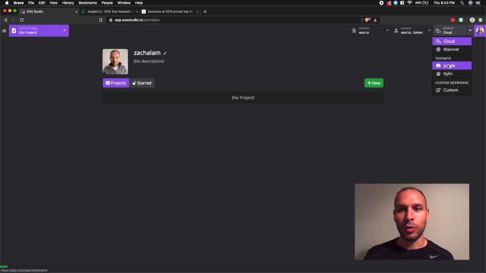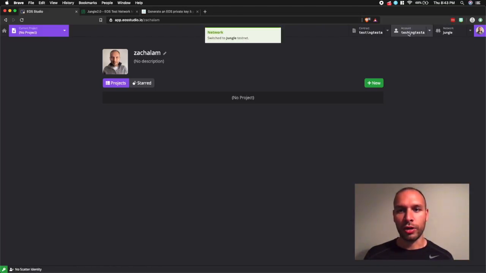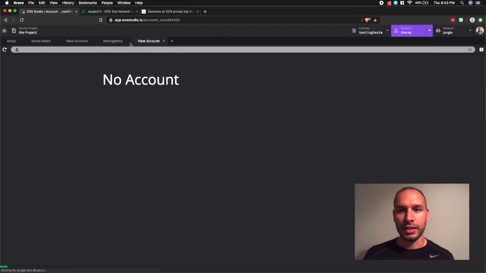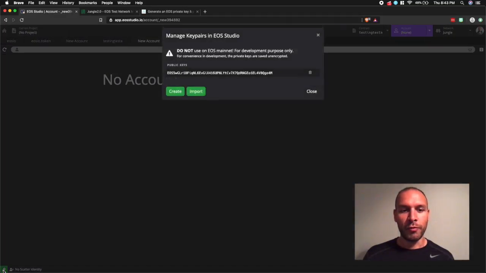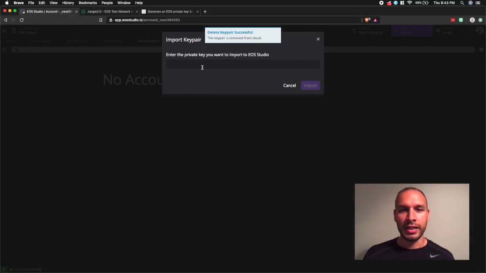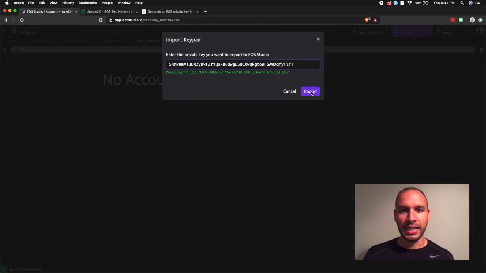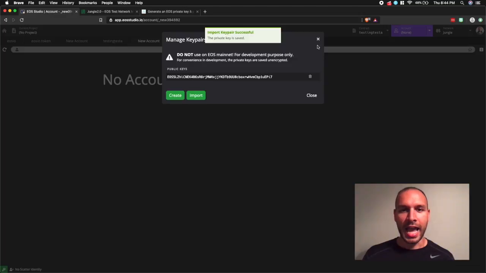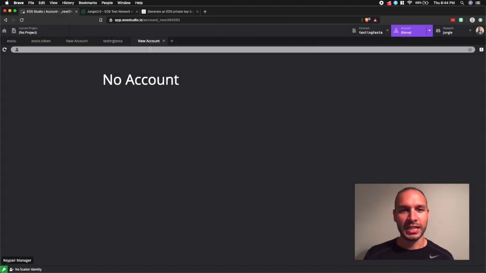eosstudio.io. So once here, we'll switch the network from cloud to Jungle, and this will allow us to deploy to the Jungle network. So before we do that, we want to import the private key. So we'll click import, we'll paste in our private key, and looks like it was imported successfully.